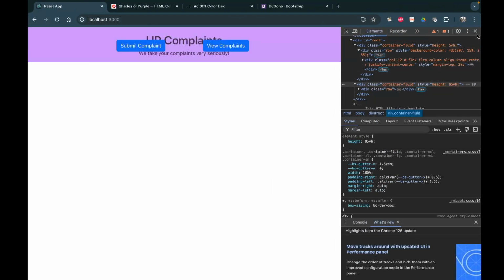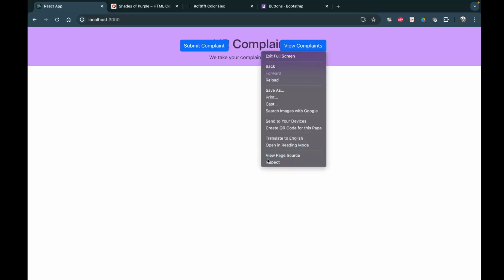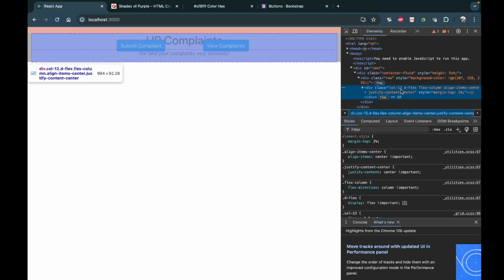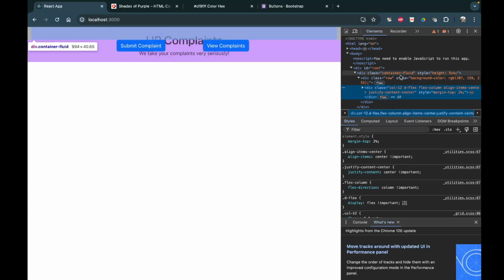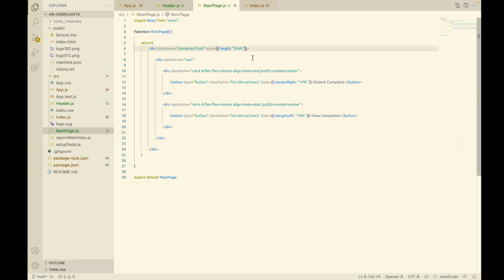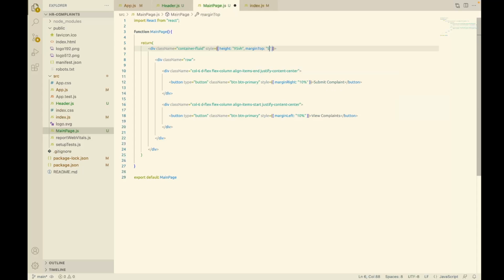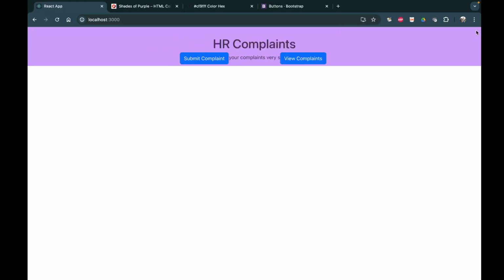Oh, I don't know what happened. Something happened. Why are they overlapping? Ooh, I think I know. I'm going to try this. Margin top 5 view height. Okay, no, that didn't help.